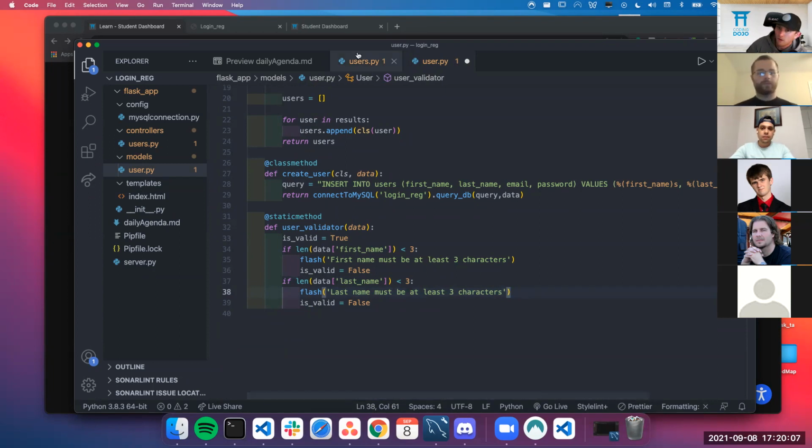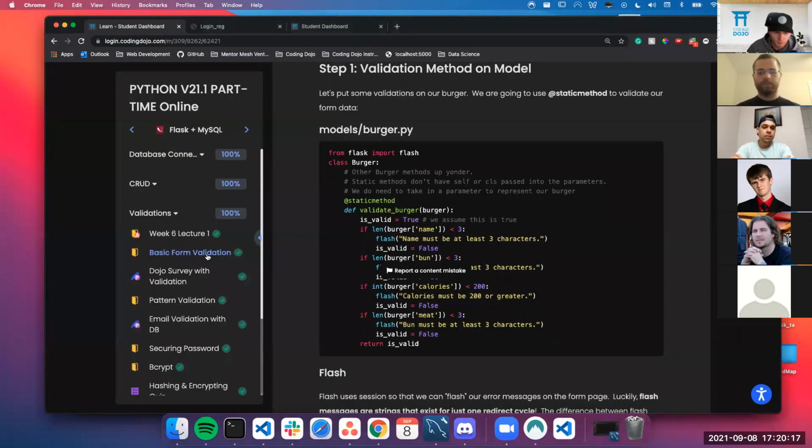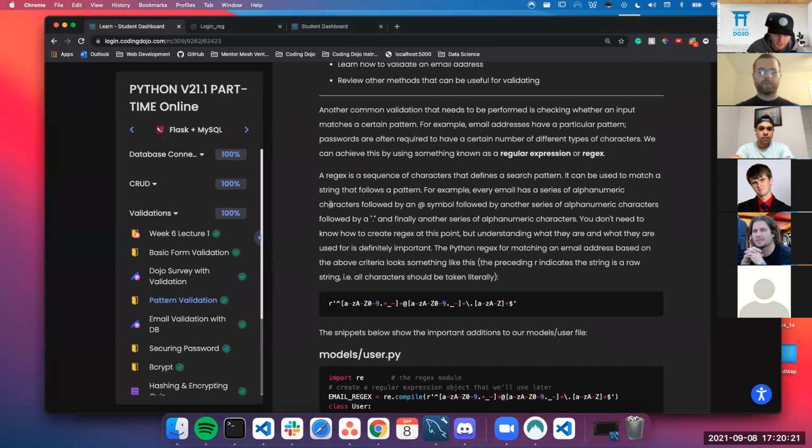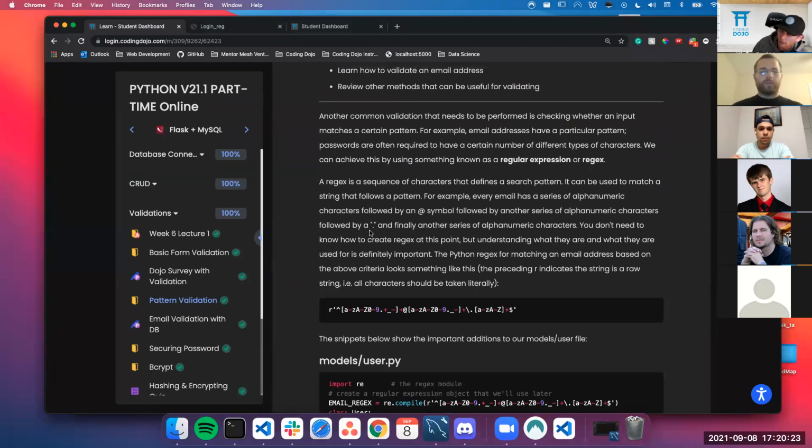Now, if we're looking at the platform, I could do something with my email, right? And say, basically, if email is less than X amount of characters. But if we look at the platform, there is something called pattern validation. And this is something called regex, and it's a really popular thing.